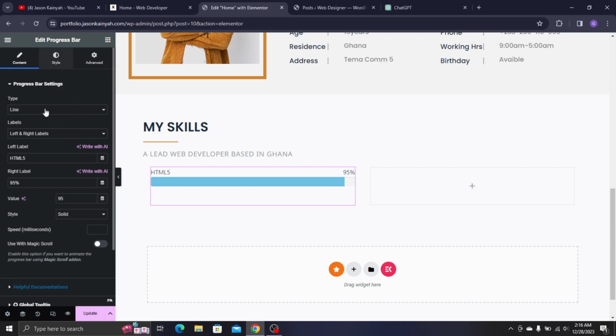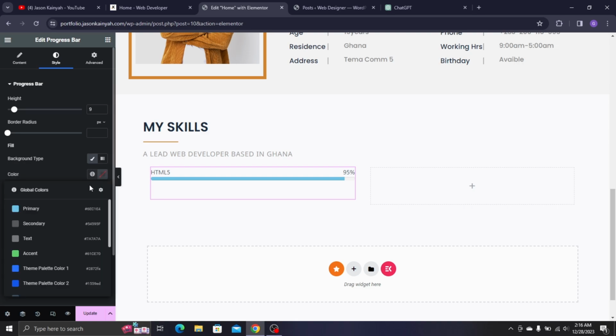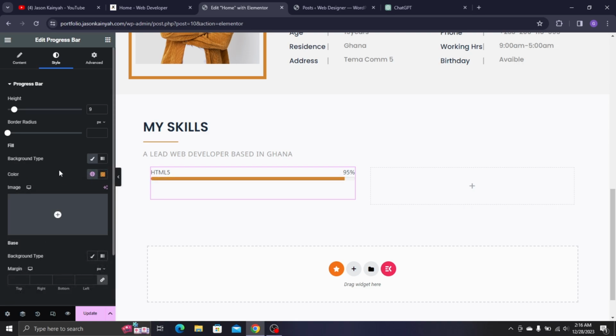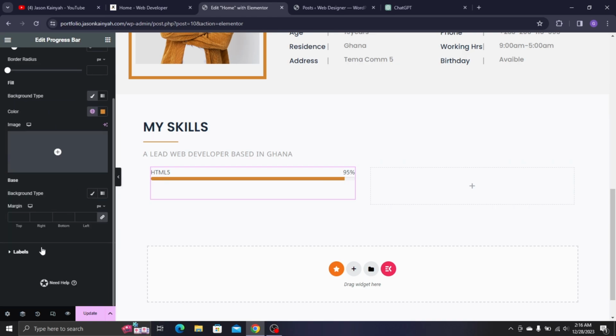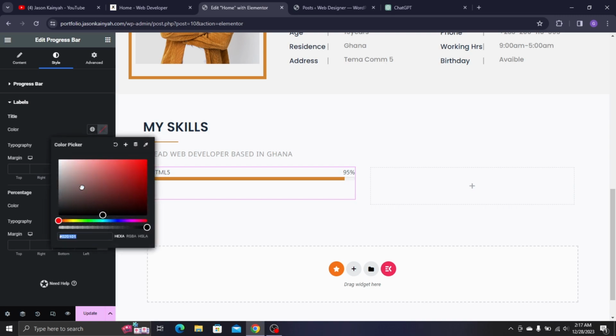Now we'll go to style, and first things first, let's decrease the height to something like 9. Then let's see the background type, let's make that global color. Yes, this yellow. Now we should change the labels, the typography, right? So the color for the label should be black. Actually, it should be black.